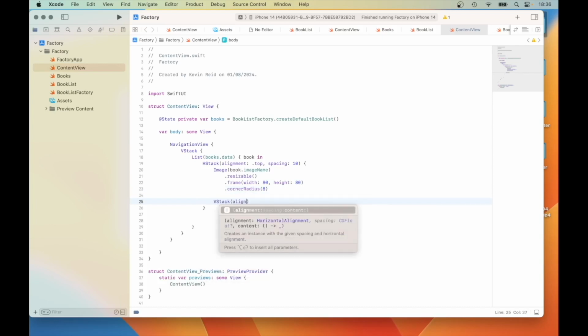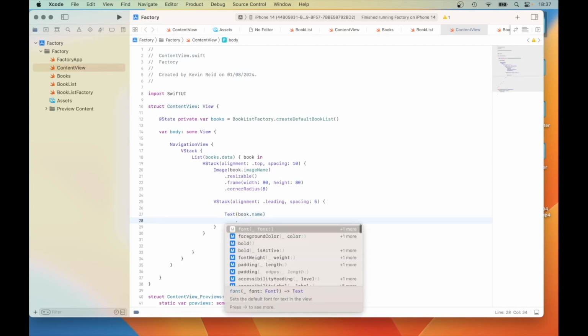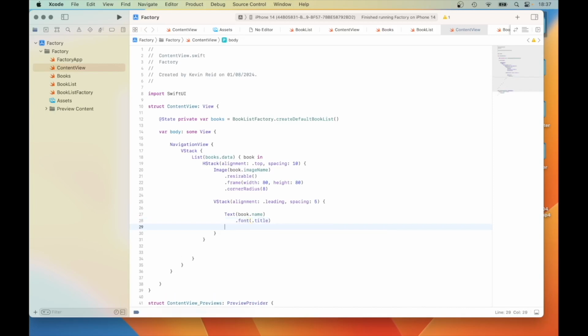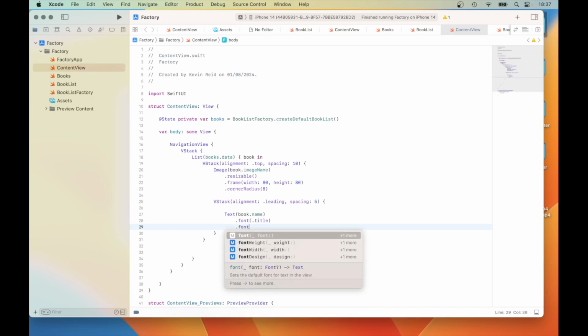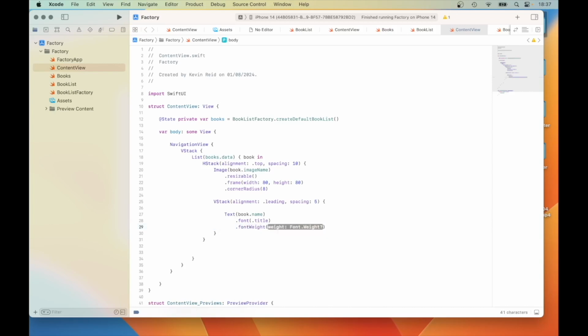VStack, leading, spacing 5. Text book to display the book name. Dot font title to style the book name within the text element. Dot font weight. Dot bold.